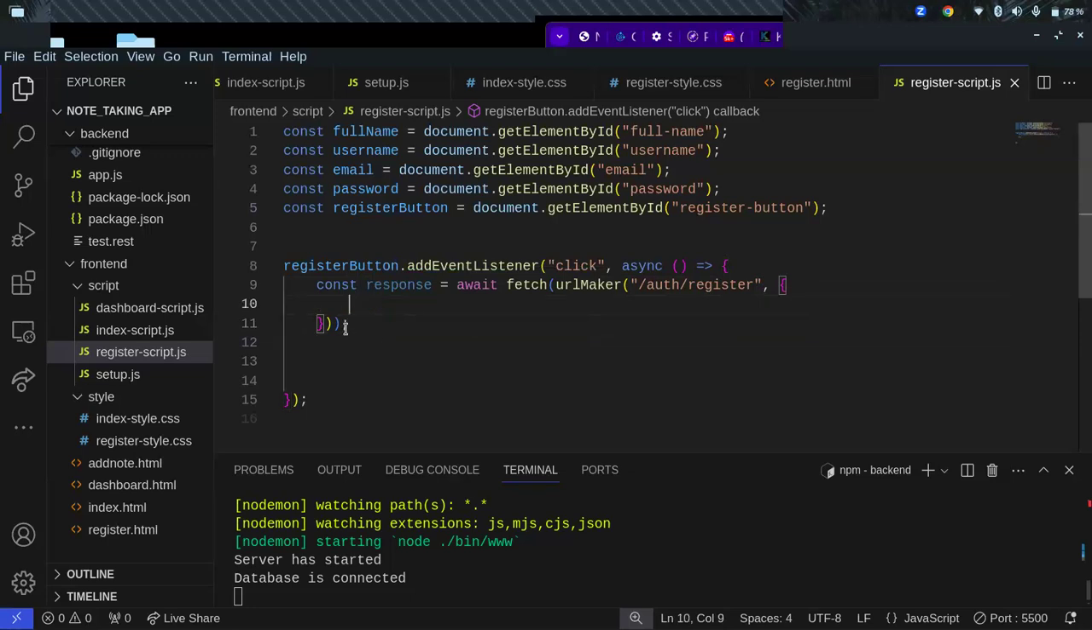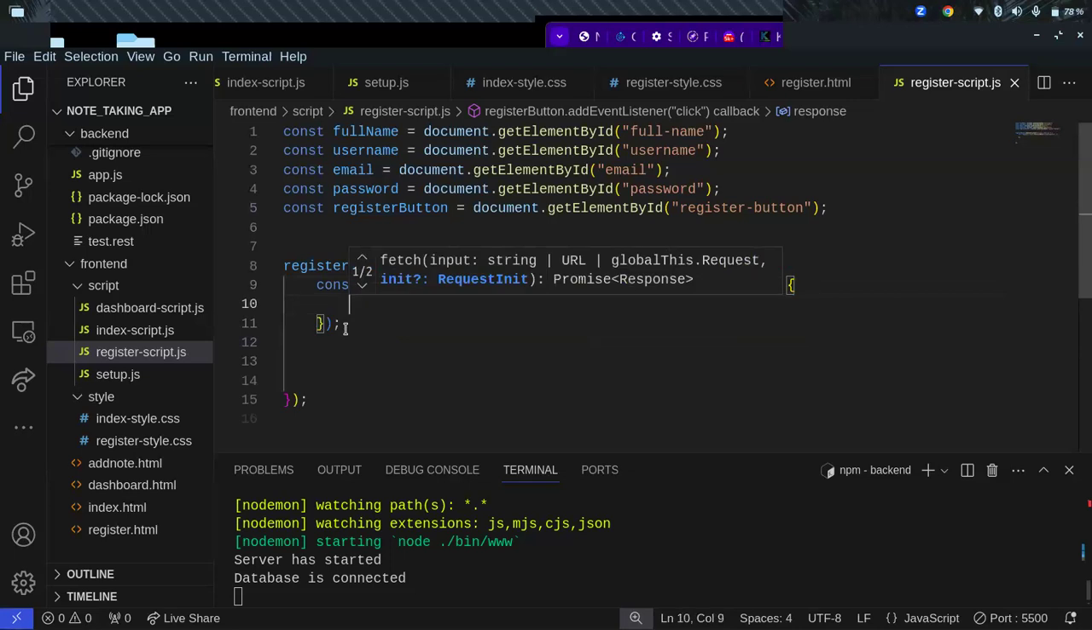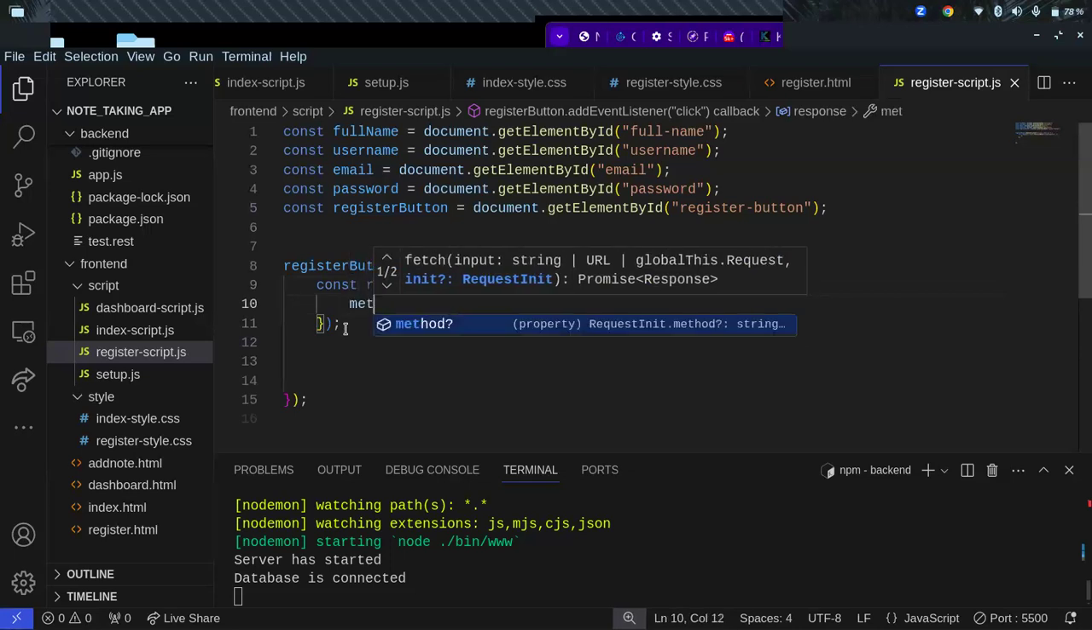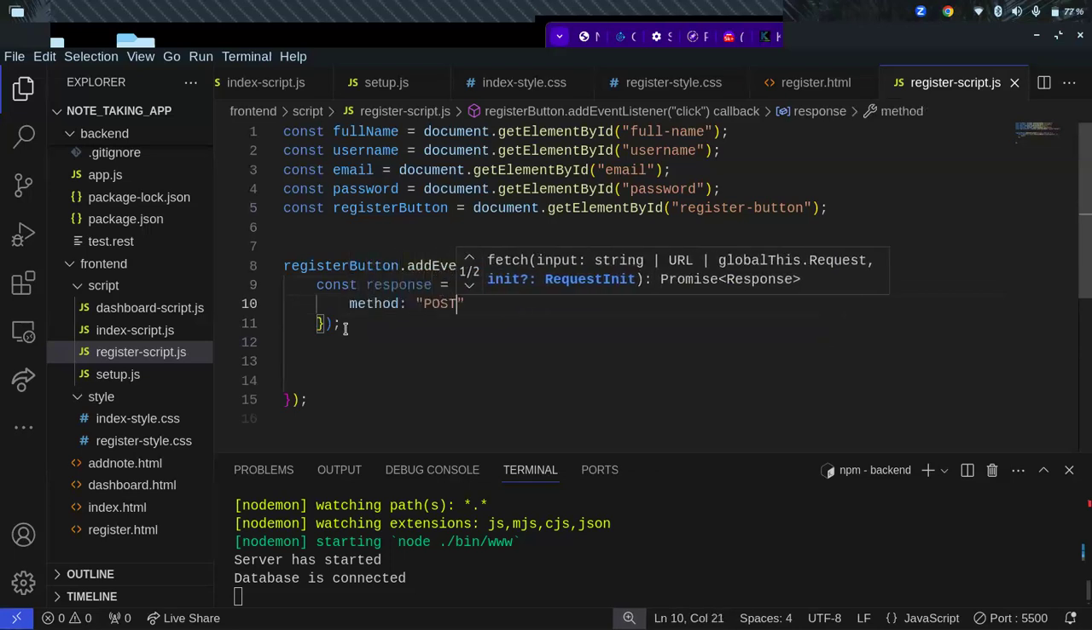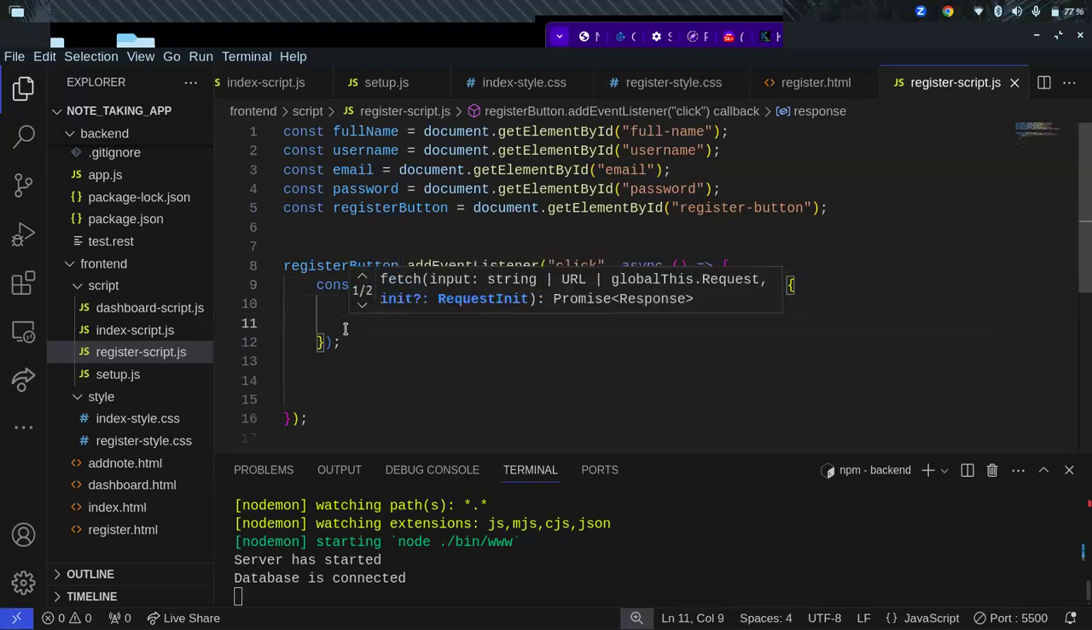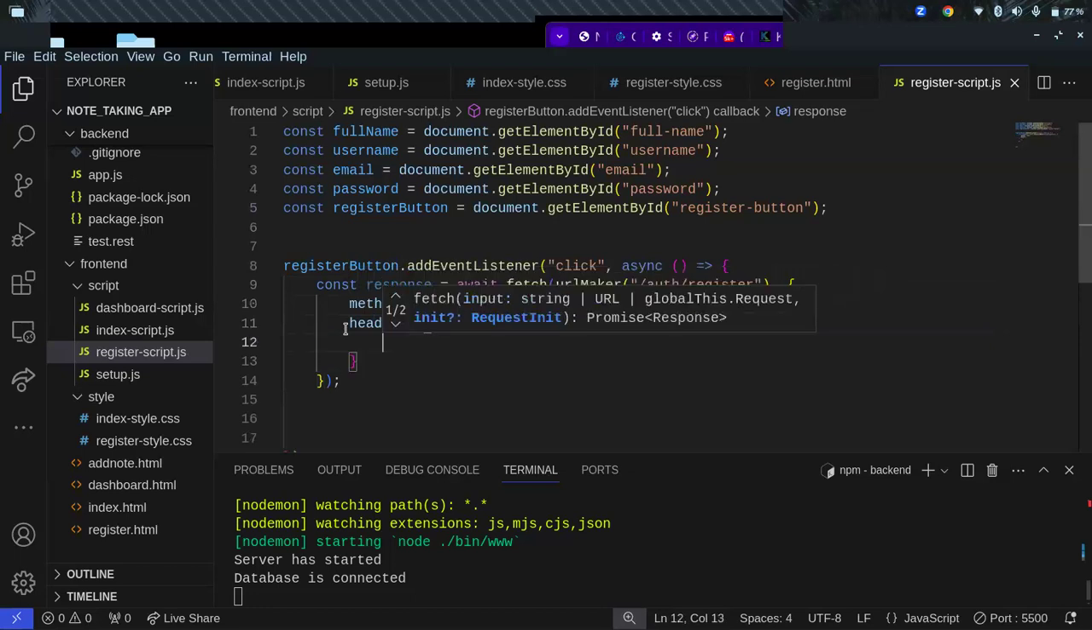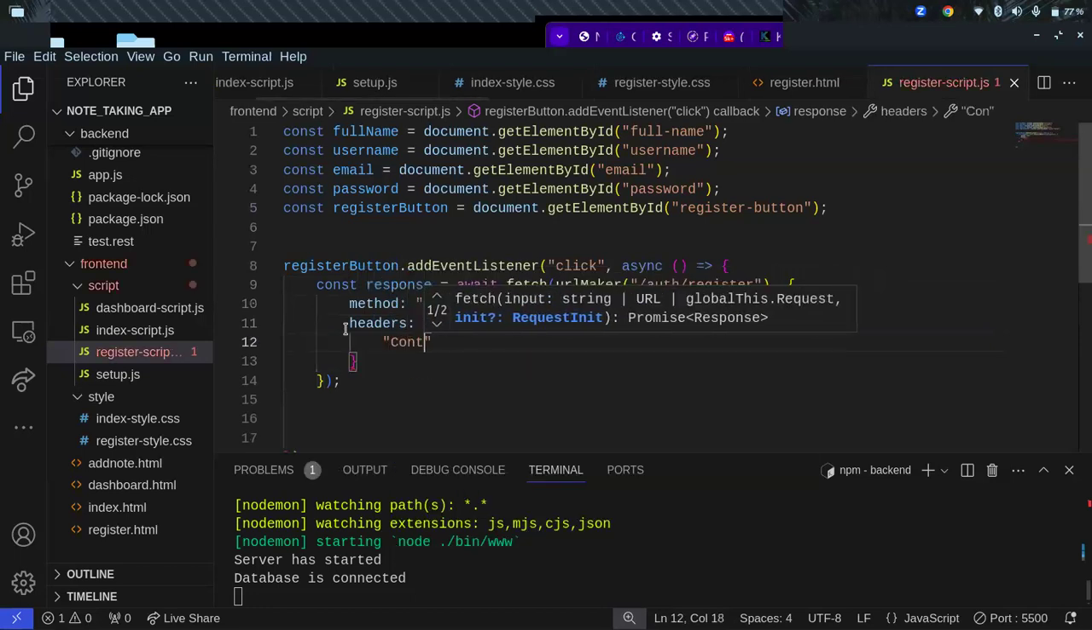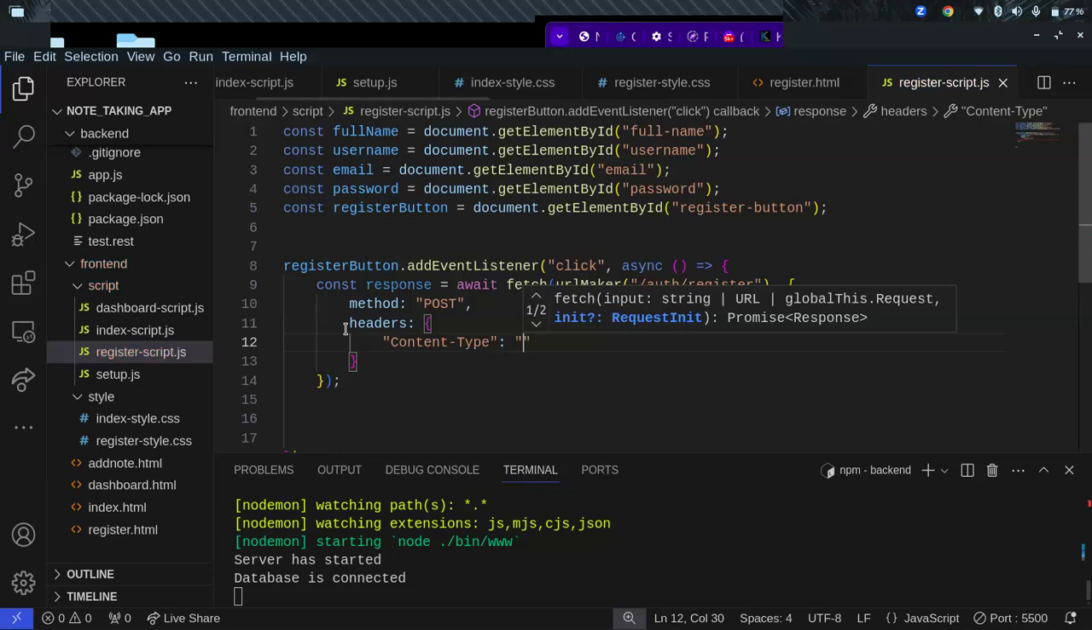Okay, sorry, I opened that in the URL maker. So this is supposed to be method. The method is going to be a post method. In our headers, we have content type, which is going to be application/JSON.